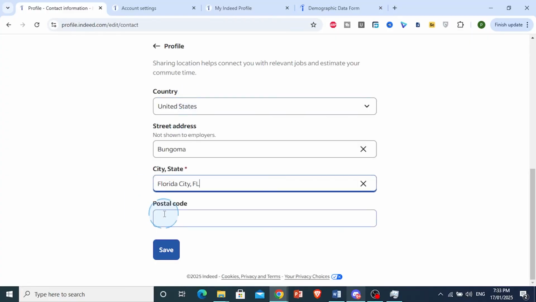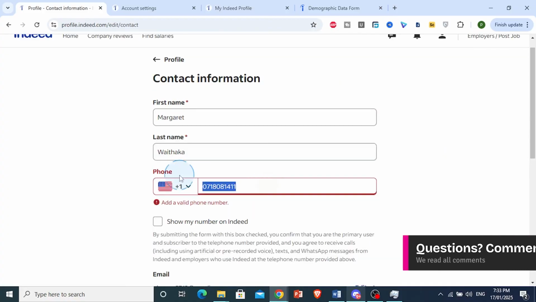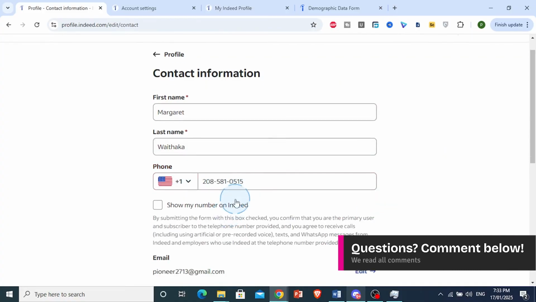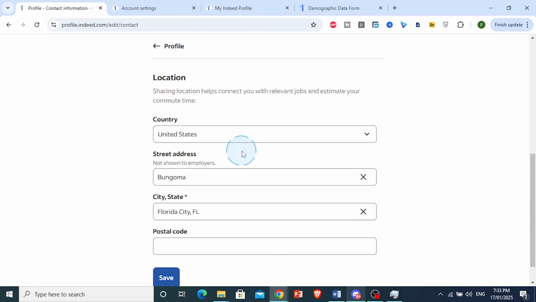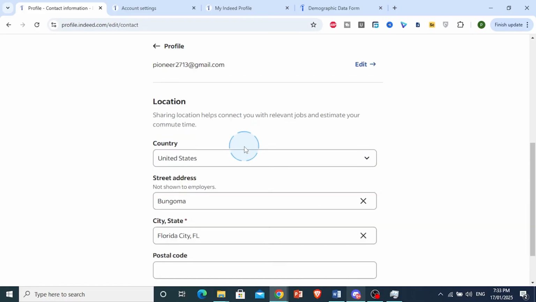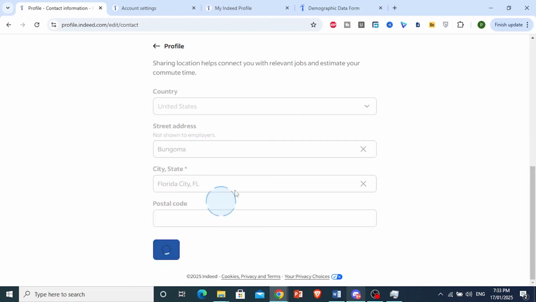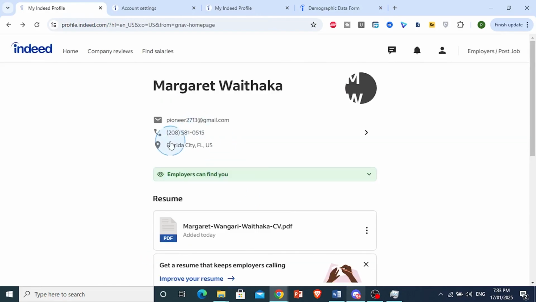And you can add a postal code if you want as well. And you can go ahead and update your phone number. Boom, guys. And if you want this number to show in Indeed, you can toggle this on so that recruiters can see this number. And then go ahead and click on save. Okay, once you've clicked on save, as you can see right here, guys, our country or location has been changed.